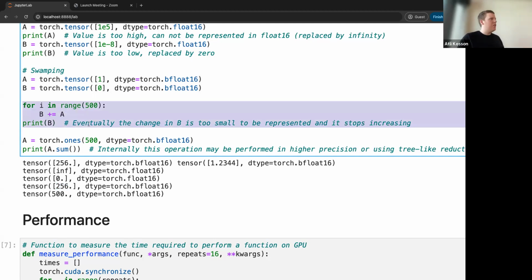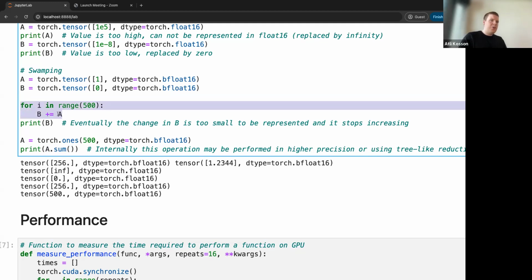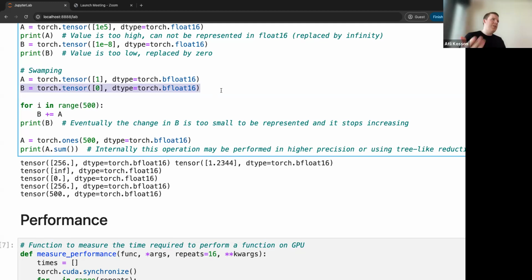If you do the same thing in a different way, by just creating a tensor of ones of 500 values, and then we add PyTorch to sum, you actually get the value of 500, which happens to be representable in bfloat 16. But the way that PyTorch achieves this is that it either does the internal accumulation in float 32. So essentially, if we were to write code like this, here B would actually be a float 32 value that PyTorch is accumulating into, or it's doing the sum in kind of like a tree manner.